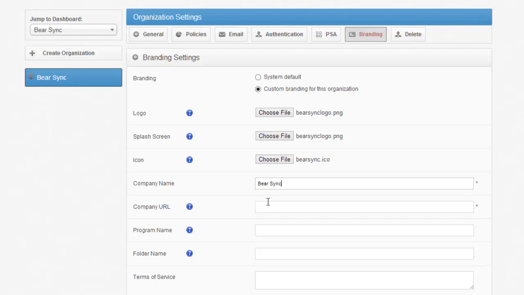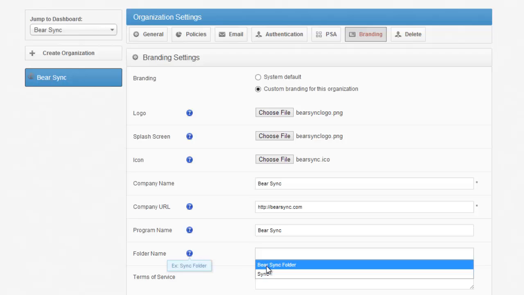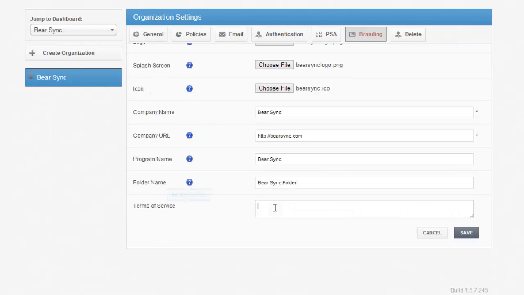Here you enter the company name and the company URL. The program name is what the installer is called and also what is displayed in the Program Files folder. The folder name is what the synced folder is called. This is where users will put files that they want to sync to the cloud.